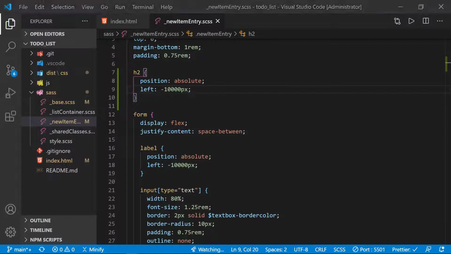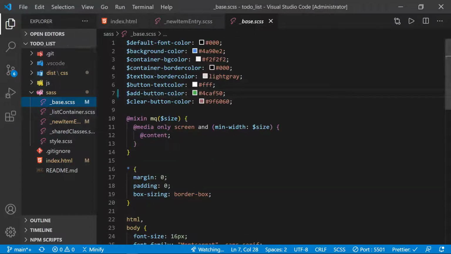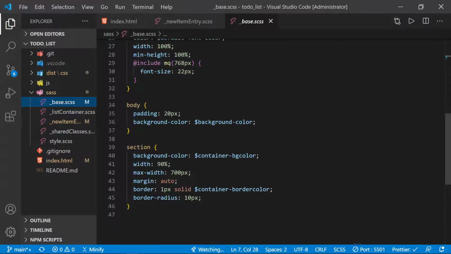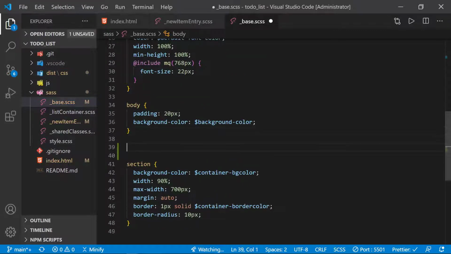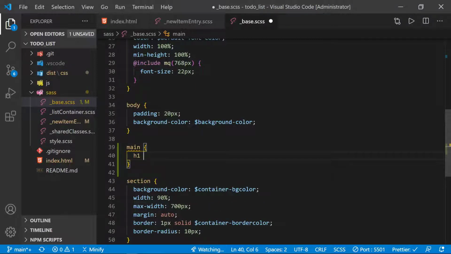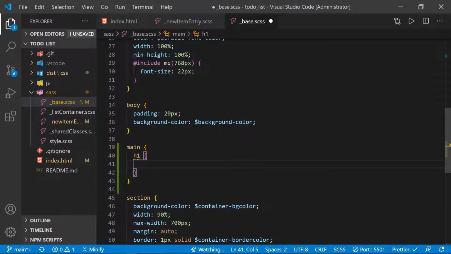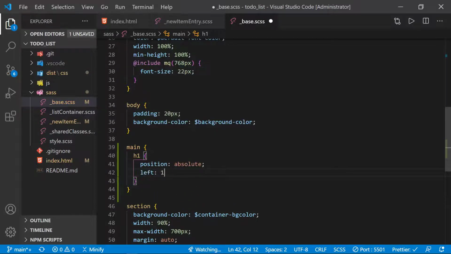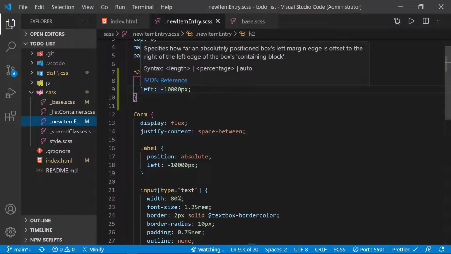That should be it for the new item entry partial in our SASS files. After that, we want to go to the base file because we also added an H1 and an H2. Should be right before the section and right after the body. And I'll put main because main is the parent, and then nested is an H1 actually. We'll do this in the base partial, and we'll give it that same style. Position absolute, and then left, whoops, minus 10,000 pixels. Let me make sure I added the minus when we styled that other one. Yes, I did. Nope, that's the label. Here it is, minus 10,000.